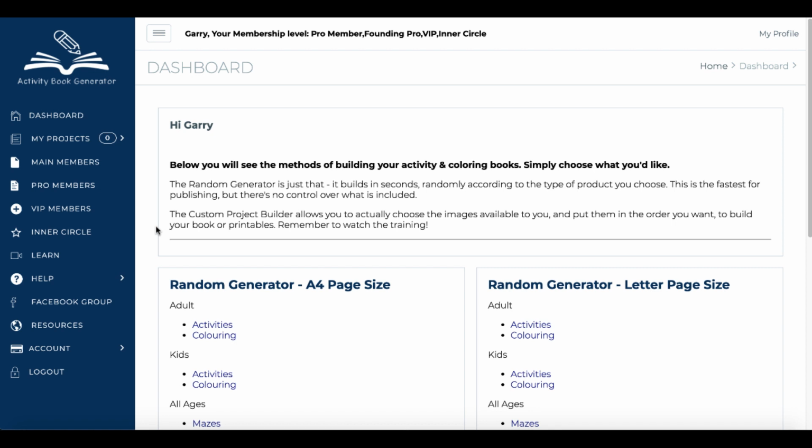Of course, in this video up here in the right hand corner, I showed you how the custom project builder works, so I'm not going to cover that again. But I want to cover the levels here and the fact that the random generator is just that. It builds in seconds randomly according to the type of product you choose. It's the fastest way to publish, but there's no control over what's included.